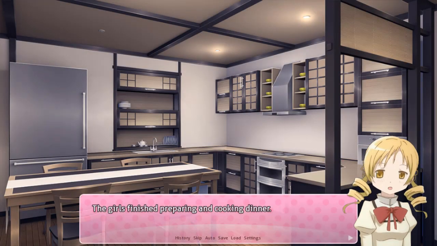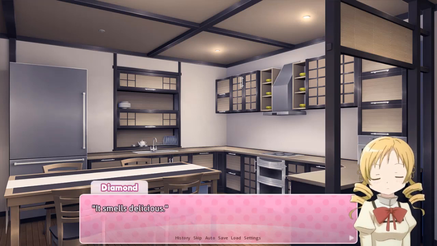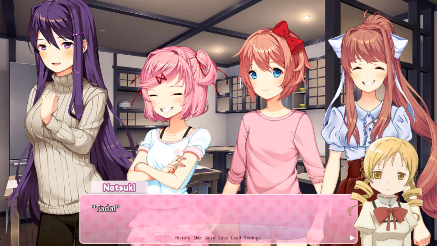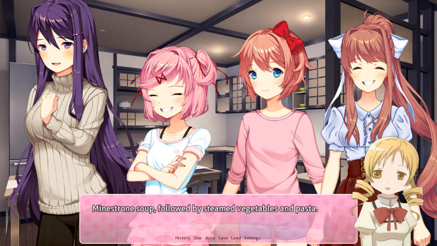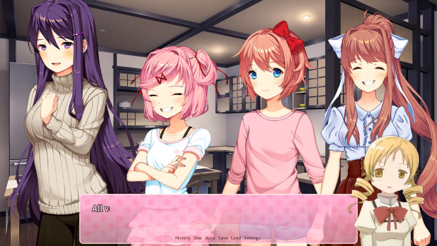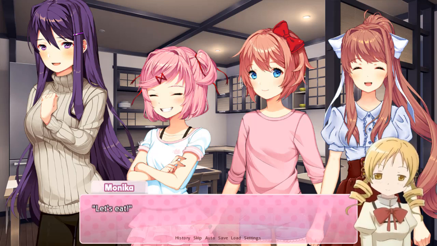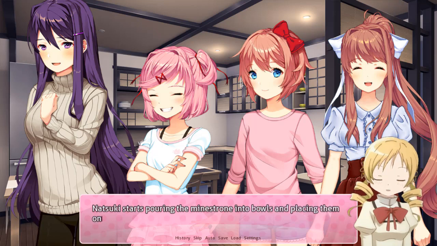The girls finished preparing a cookie dinner. I helped them set the table and place the dinnerware. It smells delicious. Ta-da! They made several dishes. Minestrone soup, followed by steamed vegetables and pasta. All vegetarian dishes, but I don't mind at all. They all smell delightful. Let's eat! The girls place the food on the table. Datsuki starts pouring the minestrone into bowls and places them on the table.